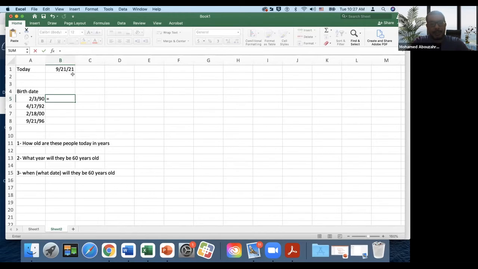So equals year of this value, the value of today that we just grabbed, minus the year of the birth date. I subtracted the year component of the birth date from the year component of today, and it's 31. Now watch closely, because you will see a very common error. You will see very strange years. No one is minus 92 years old.